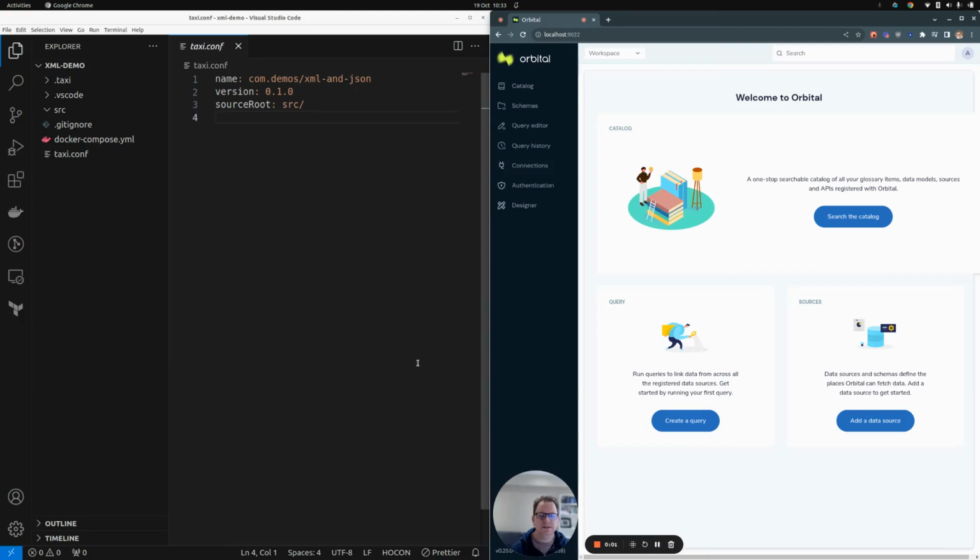So with Orbital, instead of writing integration code, we use schemas to describe our data sources, and Orbital works out how to stitch everything together. Now, often, depending on the services that you're using, they might publish their own types of schemas. If we're using XML services, there might be an XSD. If we're using JSON services, there might be an OpenAPI spec. In this demo, I'm going to show you how to do this without any external schemas. So we're going to write everything in Taxi. But like I say, if you've got existing schemas, you don't need to go through this step.